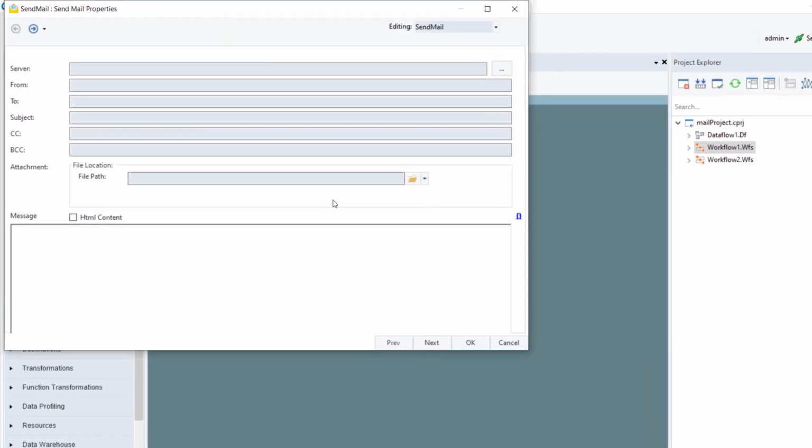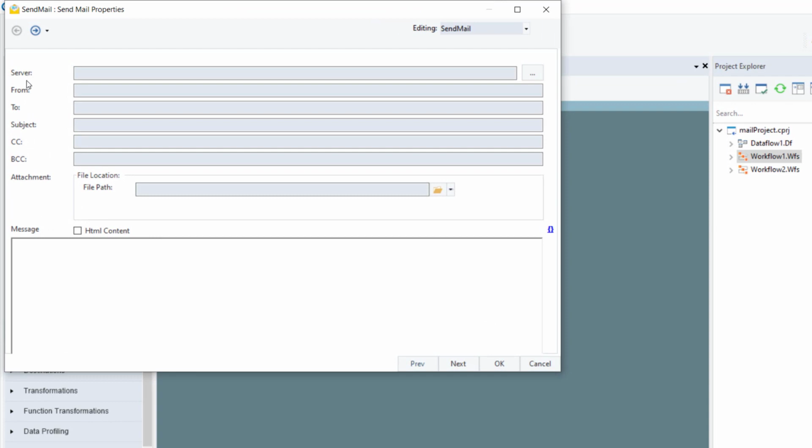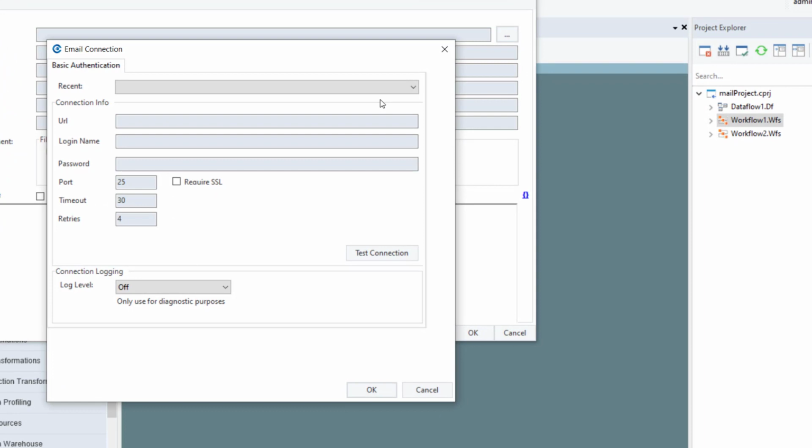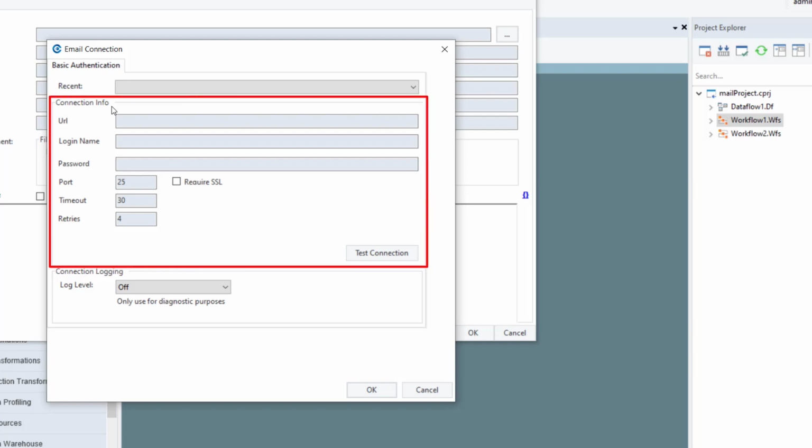To send an email, the first step is to configure a connection for the email server provider. To do that, click on the ellipses button next to the server text box. This opens an email connection window where we can configure our server connection. If you have already configured an email connection and you want to reuse that connection, you can select it from the drop-down menu for recently used connections. You can also configure a new connection by providing the required information under the Connection Info section.